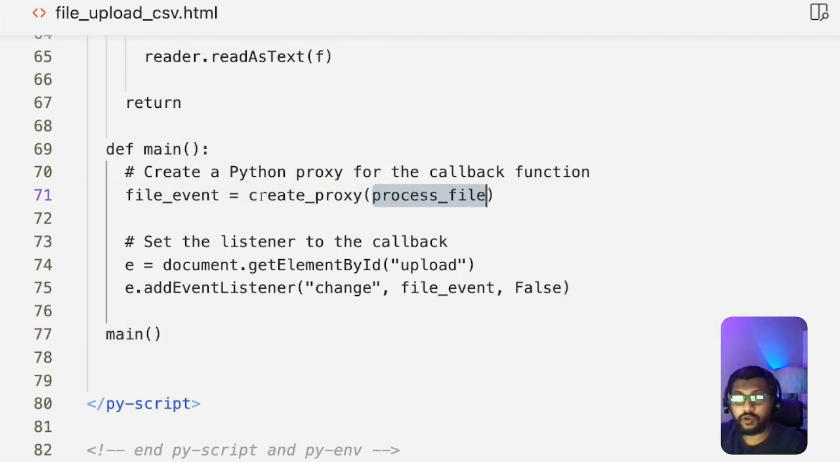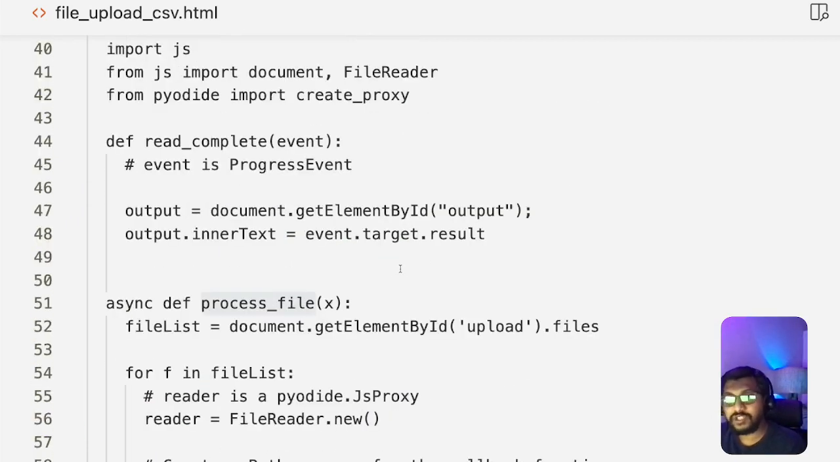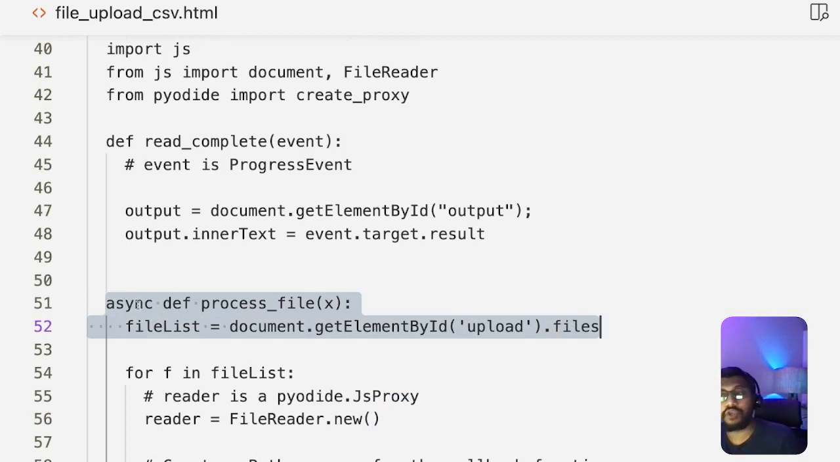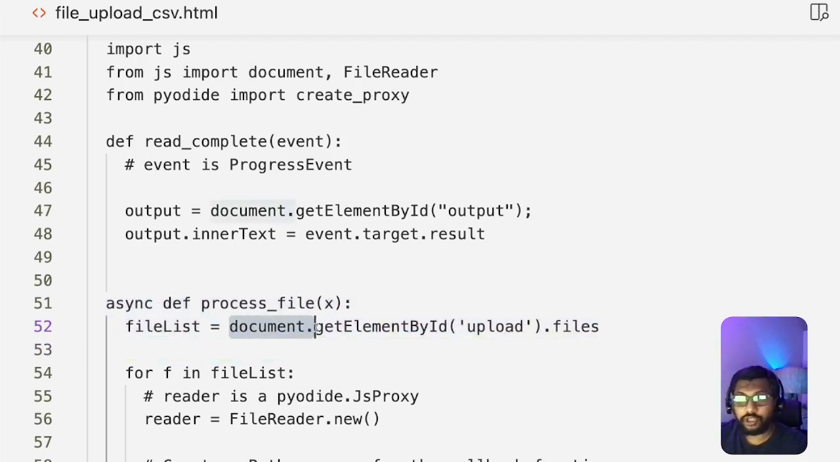So it's going to call the callback function, and you can see where process file is. The process file is here. Now process file is an async process, so wherever you want something async, you're going to add a prefix async. So this is going to be an async process, and document get element by ID upload dot files.